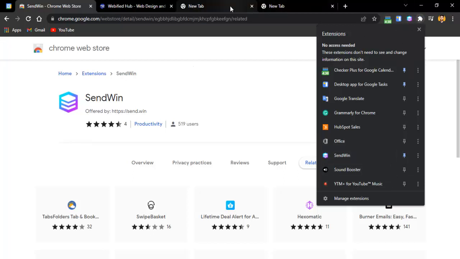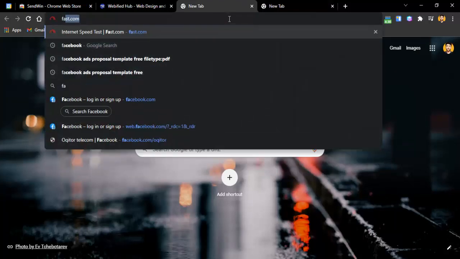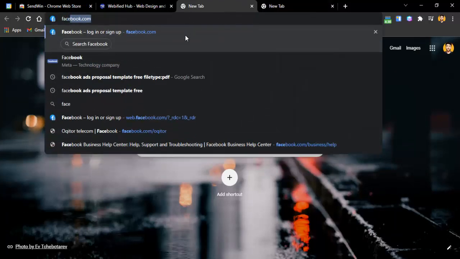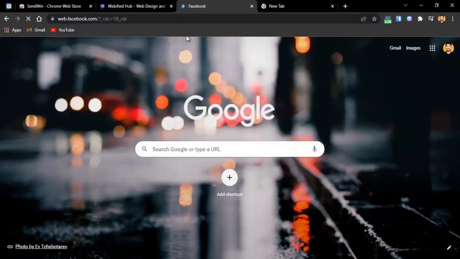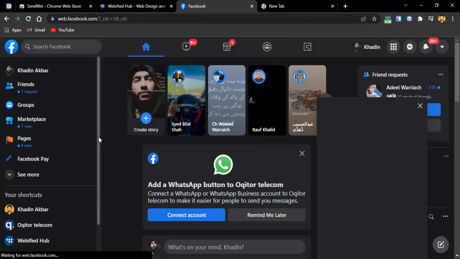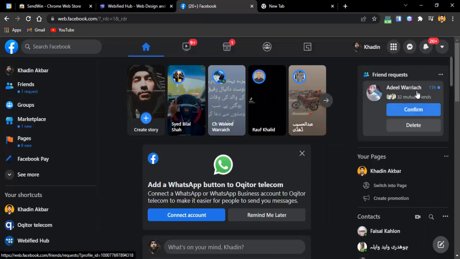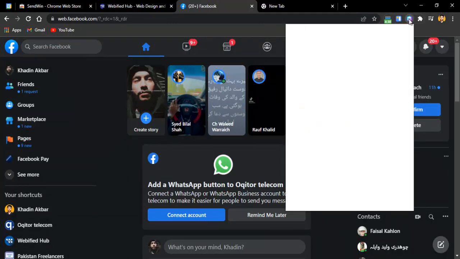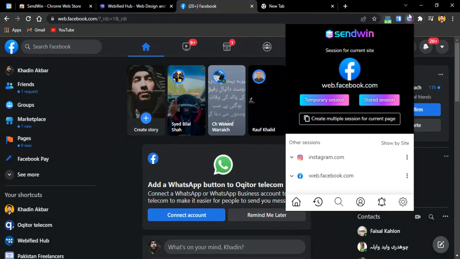Now what you just have to do is go to your Facebook account, facebook.com. And now you just have to save this session, and then you can log in with this session from anywhere. So how to save this session? You just have to click on this one, and after clicking on this Sendwin section, just click on stored session.